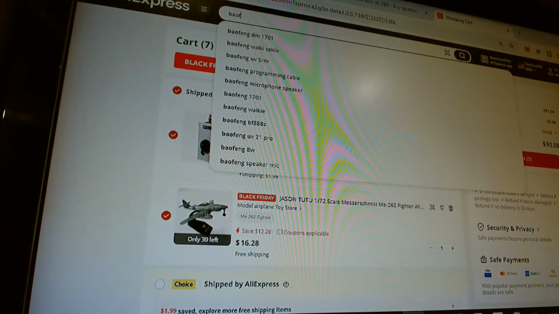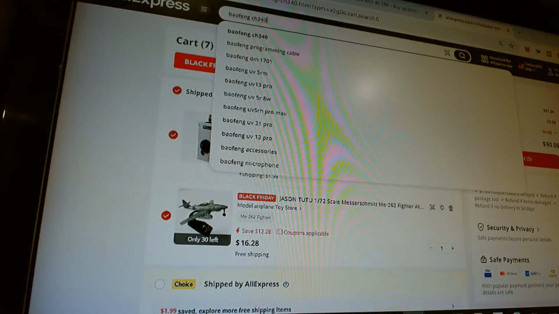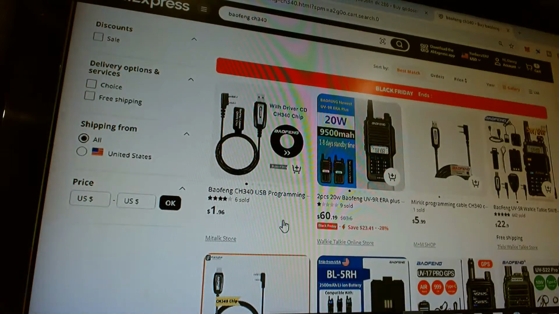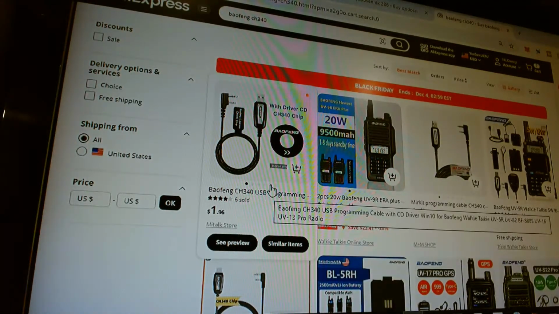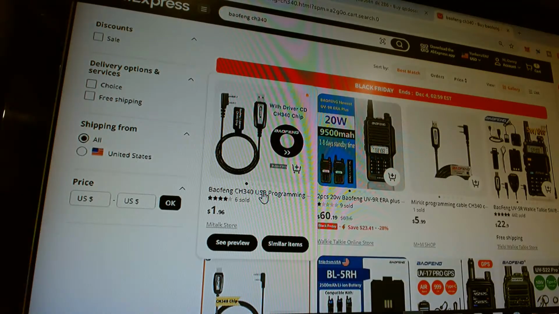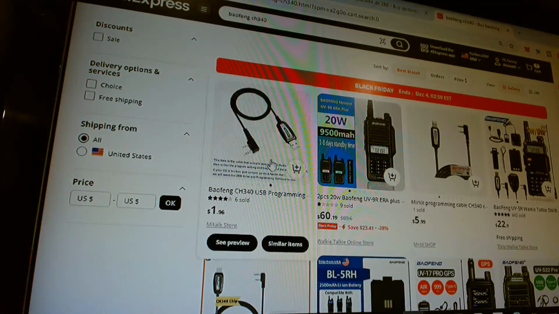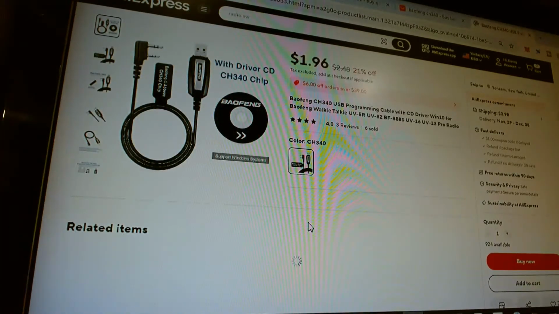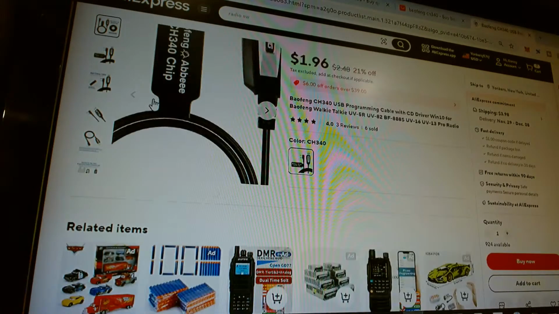Baofeng CH340. Yeah, right there. So that cable, and let me see how much it is. Right here. That's the cable you need right there for the E100. So it's $1.96 right here. There you go with the tag on. That's the same one I got.